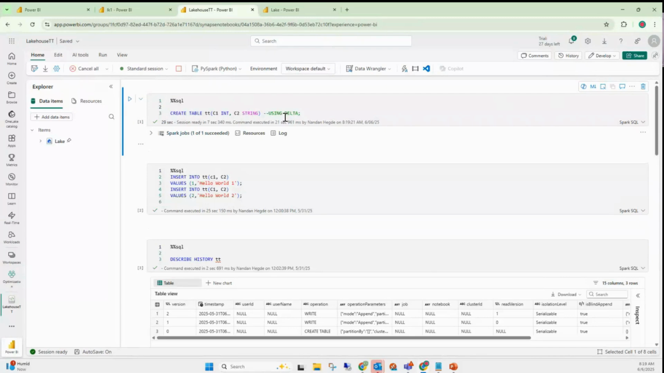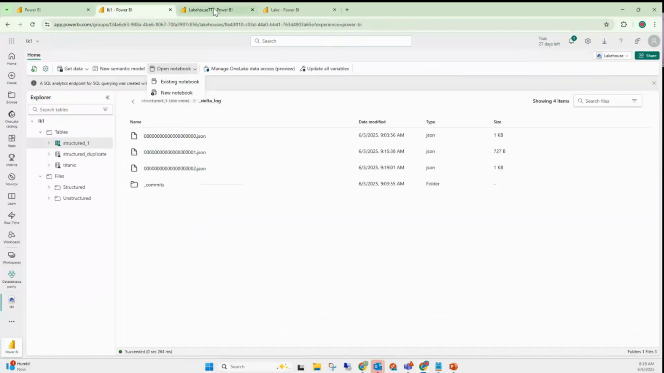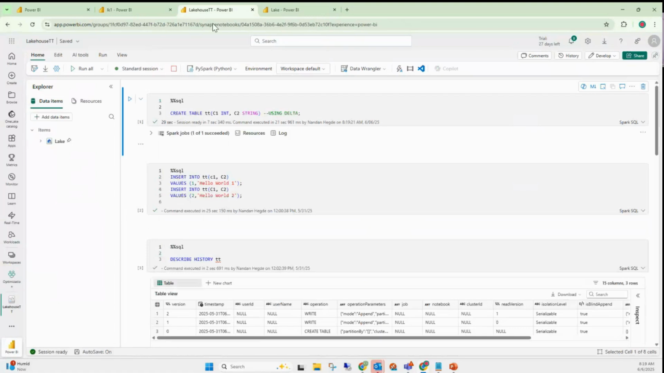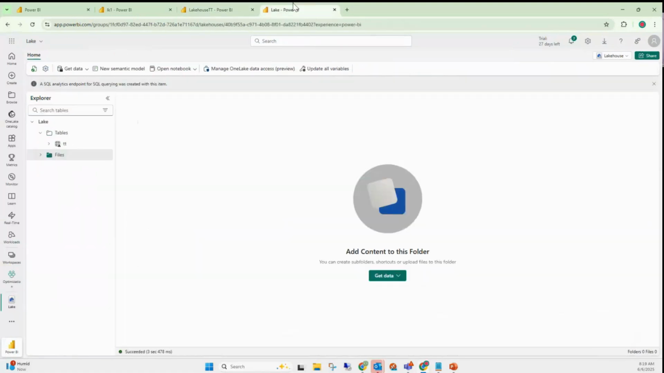So now the table got created. Now let's go and verify under the table section. Let me refresh this. Let me click on the tables. You all can see, correct? I have a TT table that I created. Now let me go and check the underlying file.